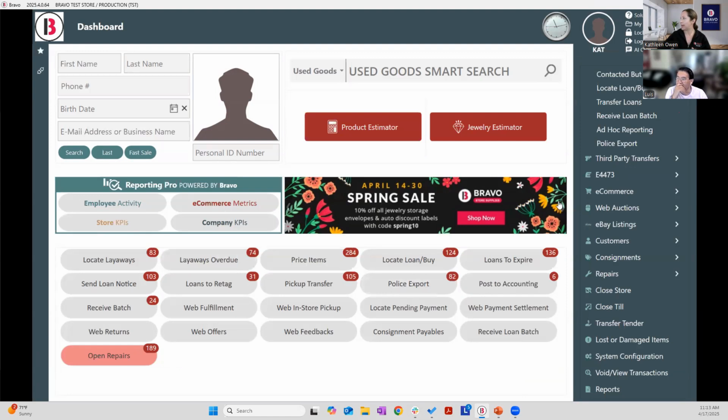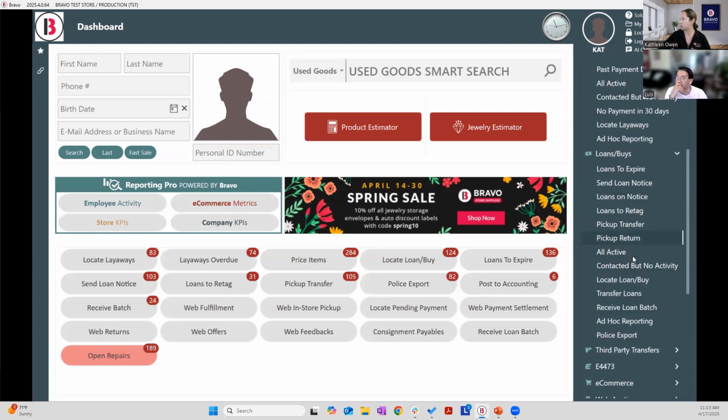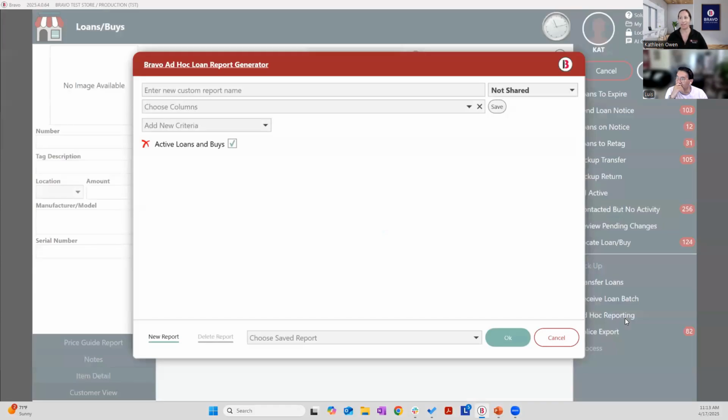We are going to go ahead and pop into an ad hoc reporting section just to kind of navigate our ad hoc screen. So in our generator, we have a place where you can name your custom report. Again, name it with something that makes sense for you. So if you are creating your own customer contact list, name it customer contact list or customer contact list for pawns.